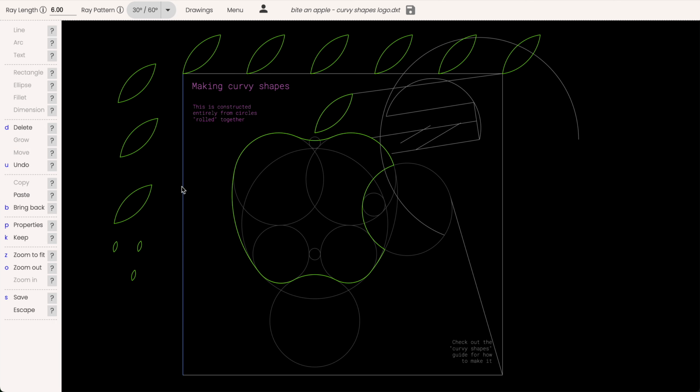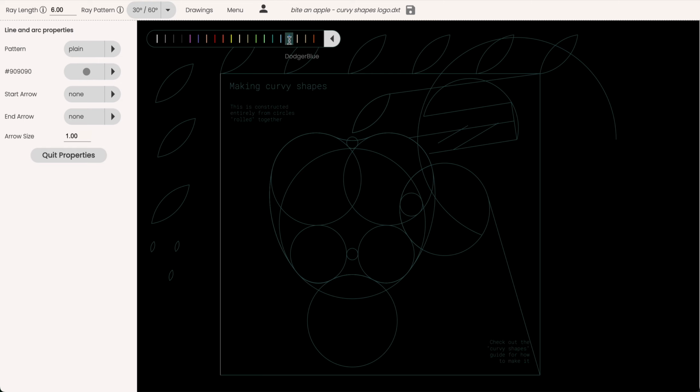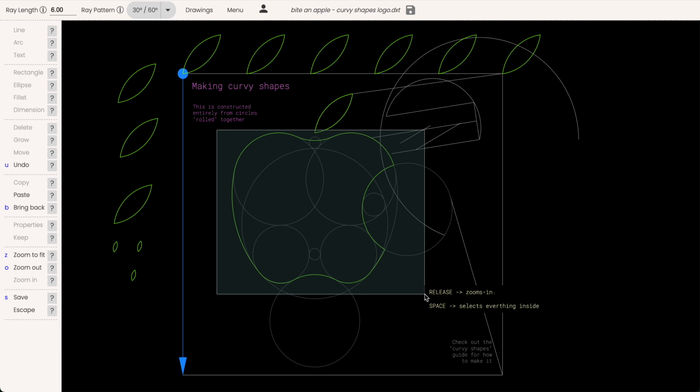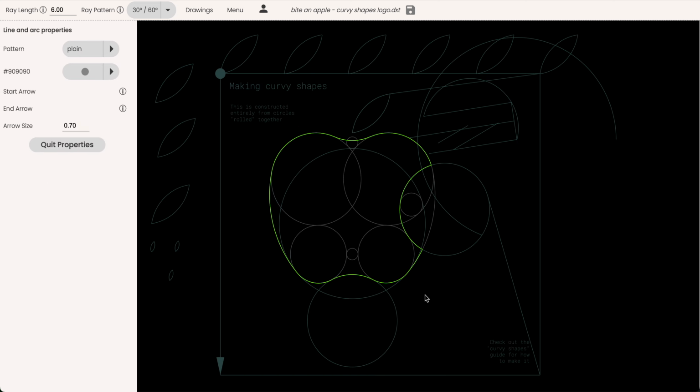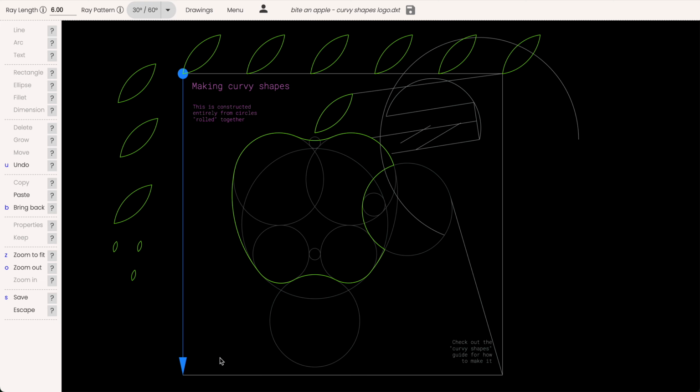Maybe I want to change the colour of this one. Properties, change the colour. And we'll make it that colour. And we'll put an arrow on the start and a blob on the end, and we'll make those arrows a bit bigger. Maybe I want to change the colour of everything inside there. Properties to very faint grey, like that. U for undo.